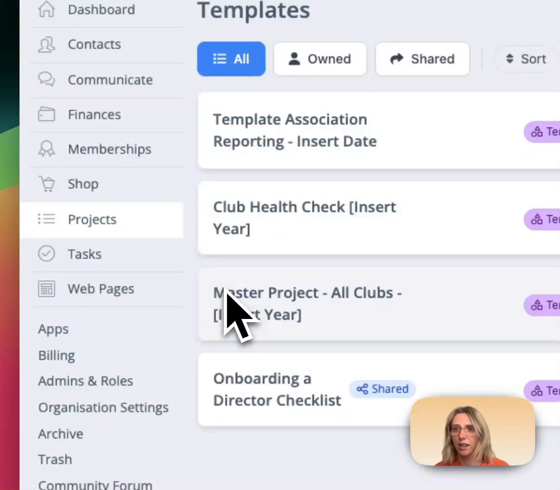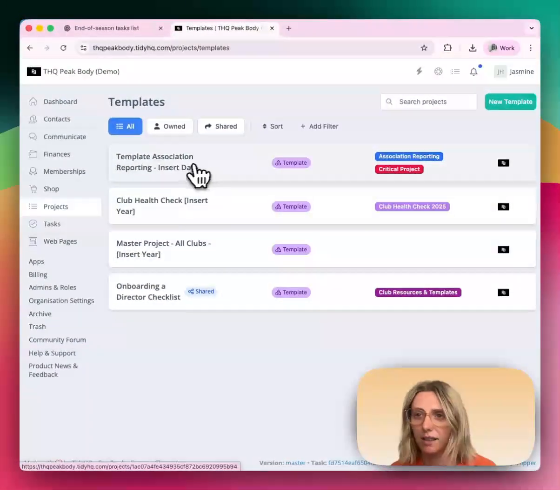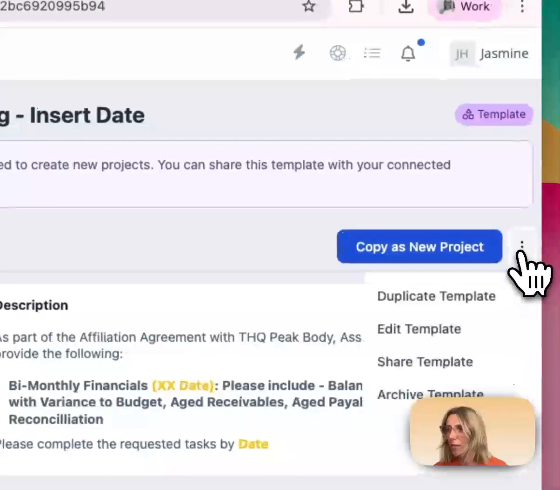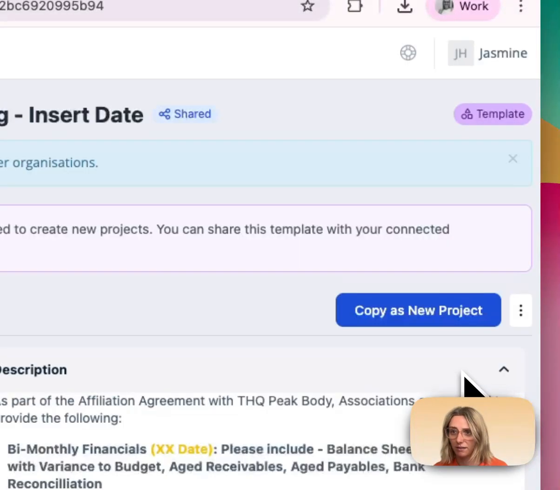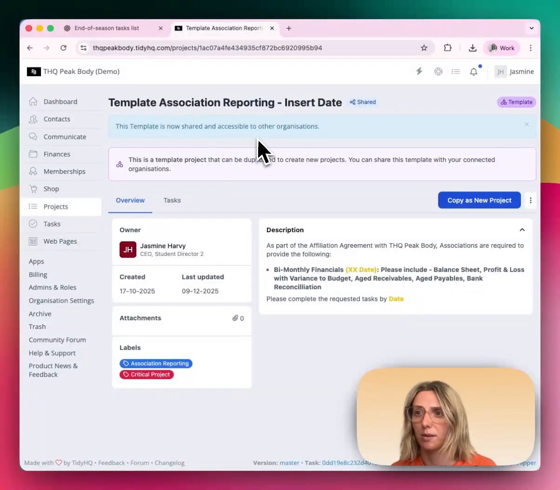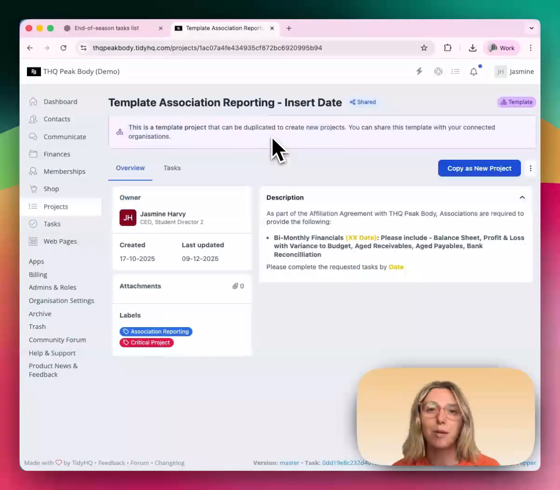Now I'm going to share another template. So let's just say this template, association reporting. We'll head in. And let's say I want to share this template as well, okay? So now you'll see this template is now shared and accessible to other organizations. I'm going to step in as a Connected Club so you can see what it looks like from their end.